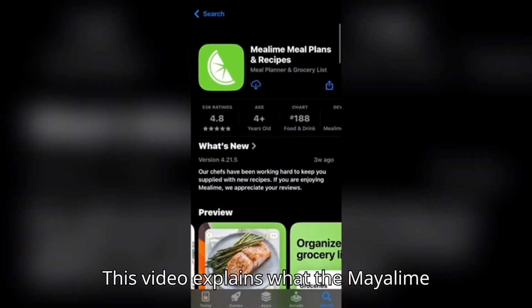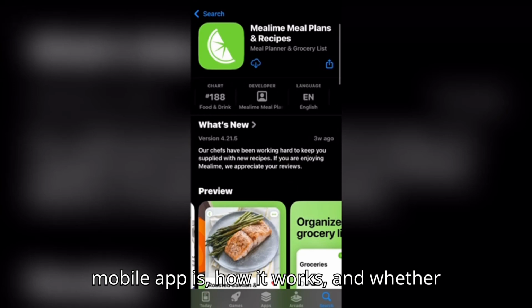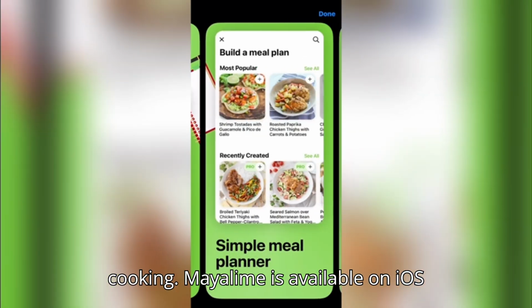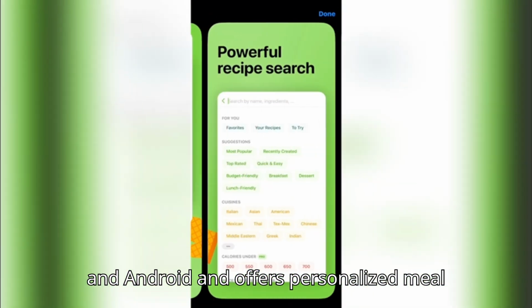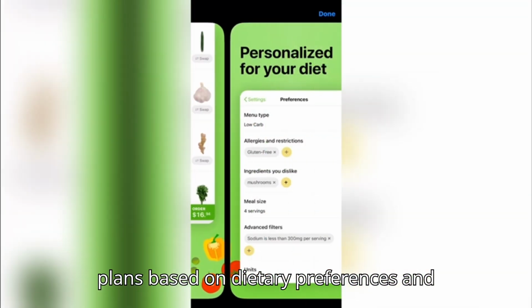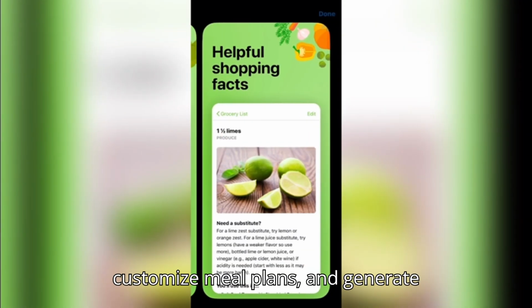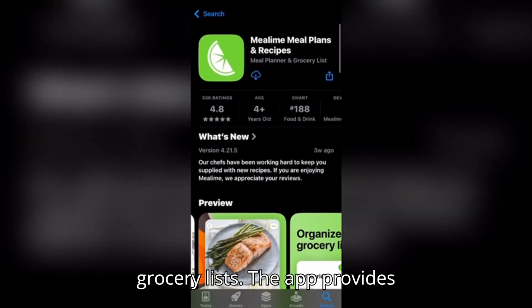This video explains what the Mealime mobile app is, how it works, and whether it's a useful tool for meal planning and cooking. Mealime is available on iOS and Android and offers personalized meal plans based on dietary preferences and restrictions. Users can browse recipes, customize meal plans, and generate grocery lists.